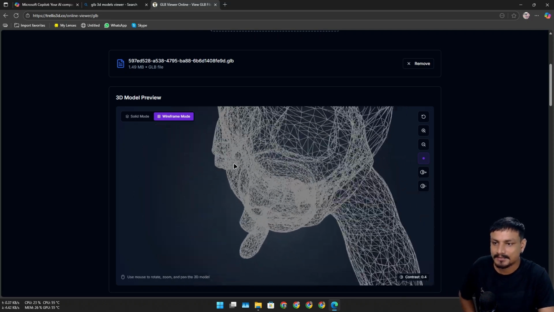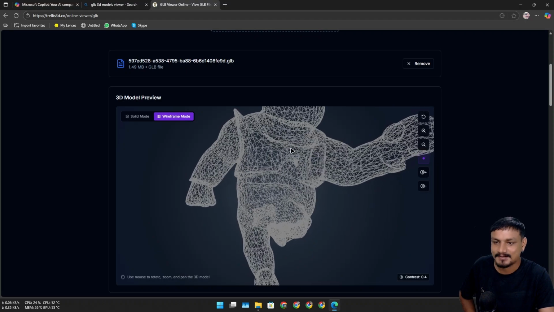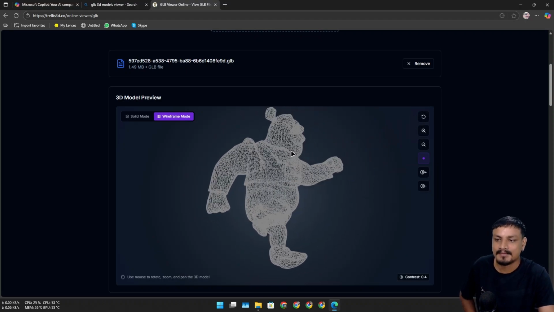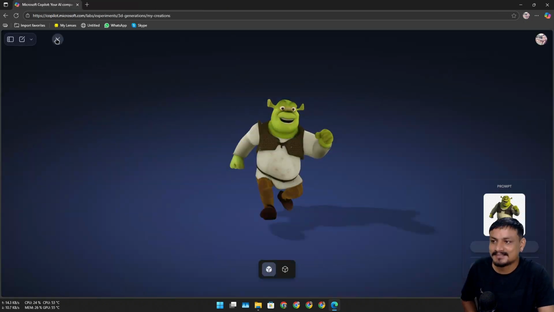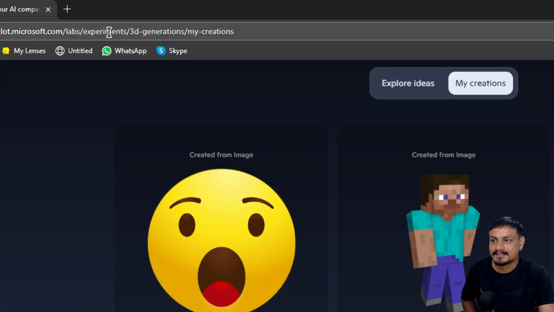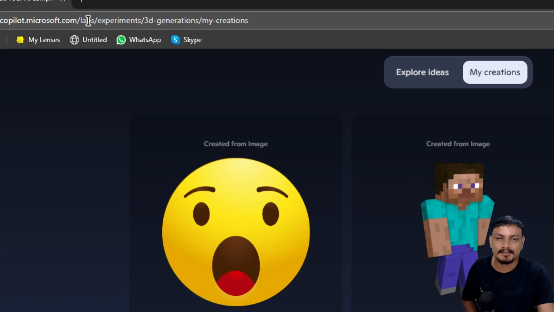So we can zoom in, and you can see there are a lot of wireframes. Again, I'm not a 3D artist, but this is pretty cool. If I ever need to create a 3D model, I can use this. This is a pretty handy feature in Microsoft Copilot. Again, this is still experimental, so you'll have to use it through the Copilot Labs.